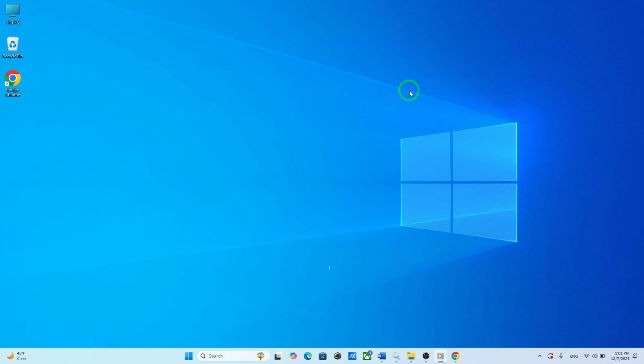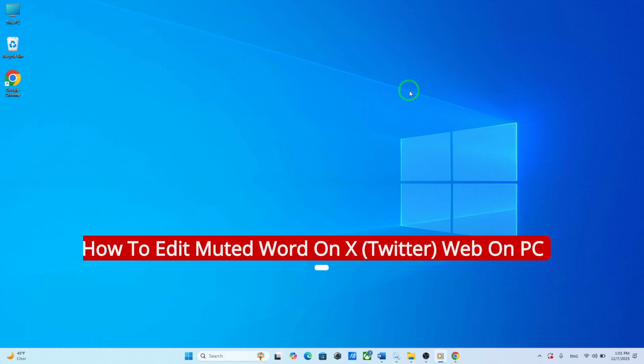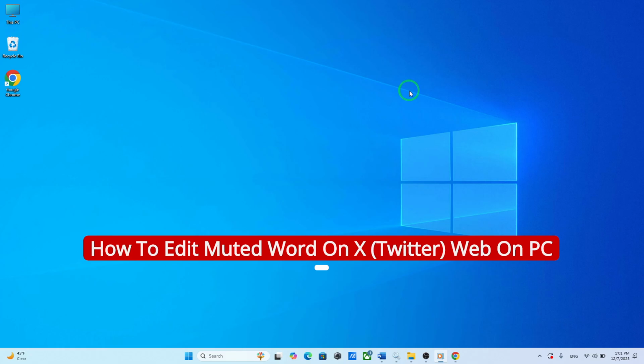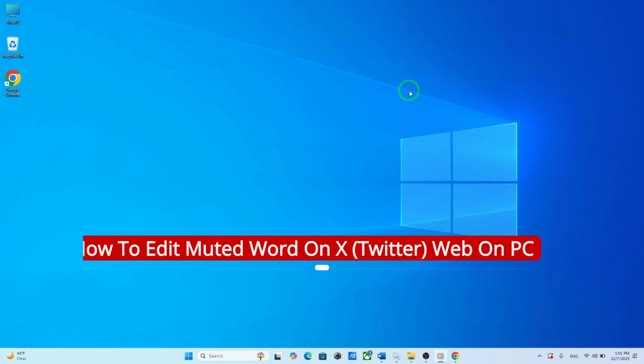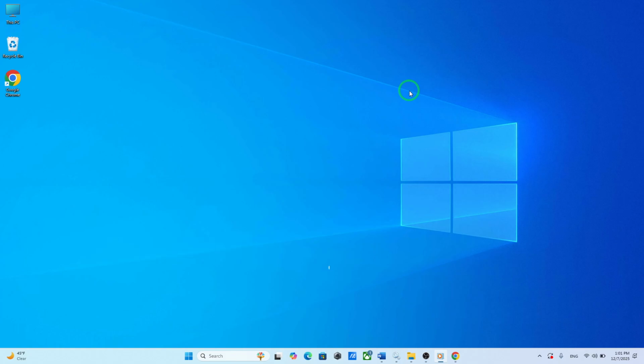Welcome. In today's video, you'll learn how to edit a muted word on X, previously known as Twitter, using the web version on your PC. This feature recently got a small update, and the steps are now a little different, so let's go through them together step by step. First, open your web browser and go to x.com.